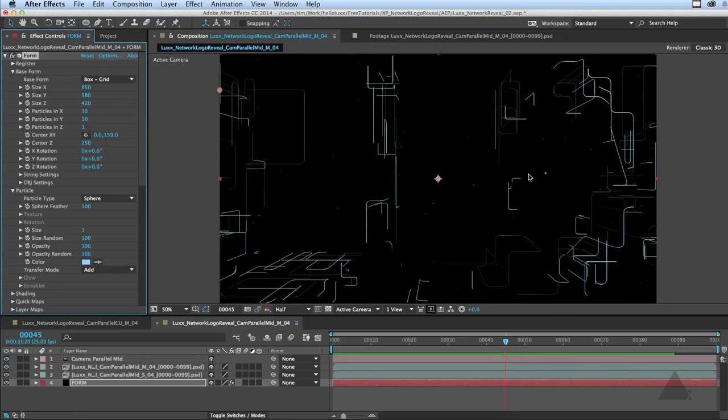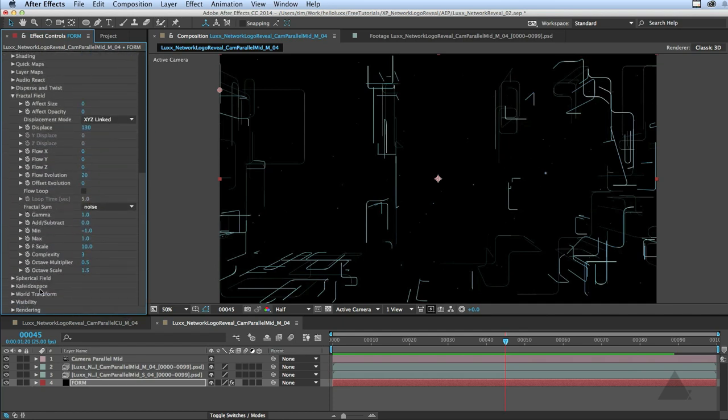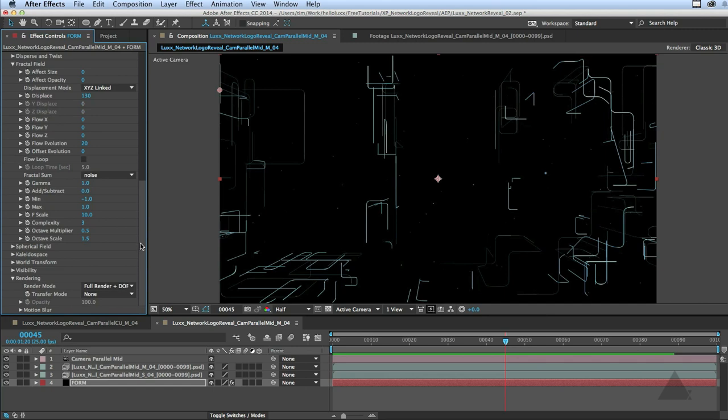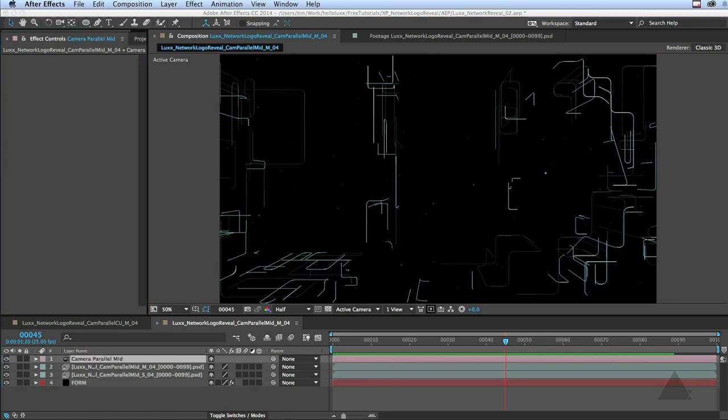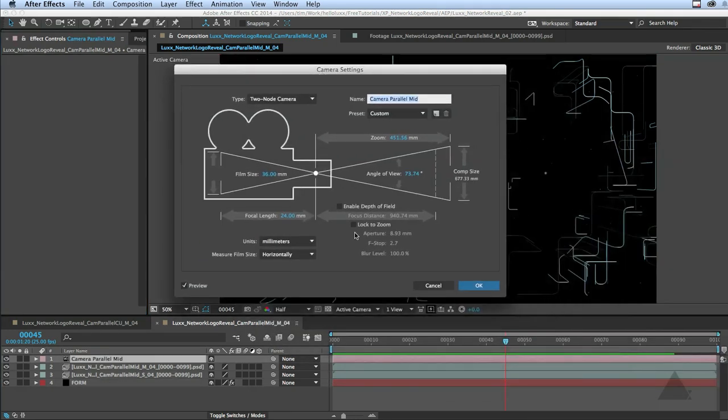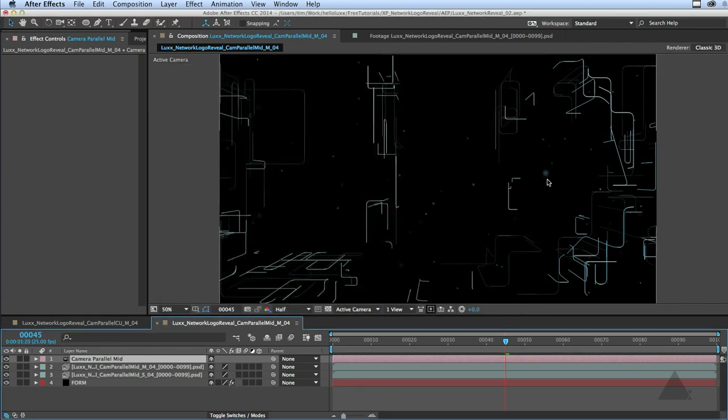Rather than all of these particles looking the same, we could use a custom particle, but I'm going to just come down to rendering here and choose full render with DOF, depth of field. Let's double click our camera and adjust the settings here. I'm just going to enable depth of field and set the f-stop to be, say, 2. And there we go, and you can see that now some of these particles are a bit softer, the ones that are in the foreground, and they're going to be softer as they get further away.